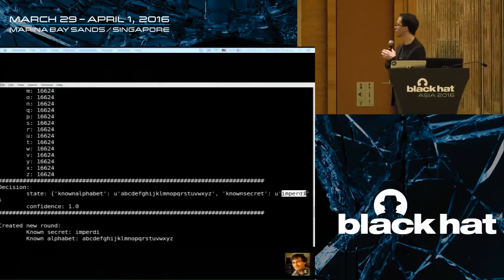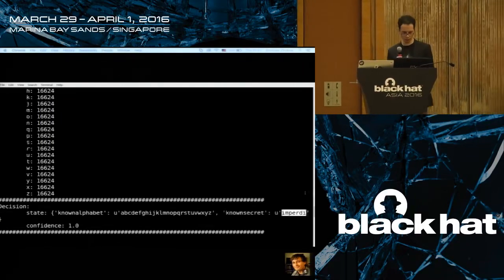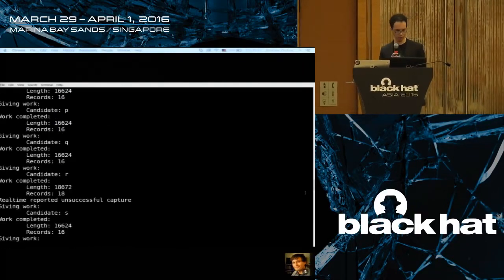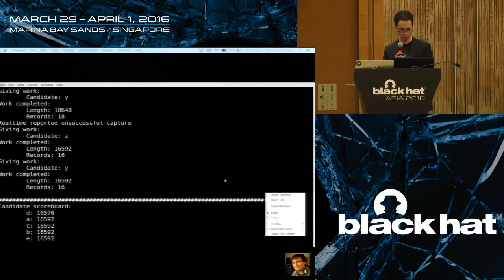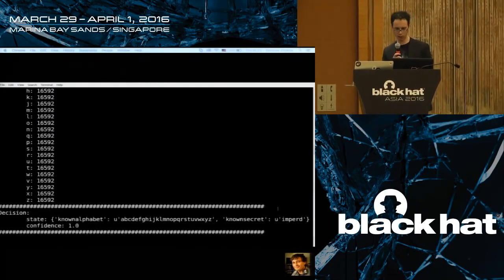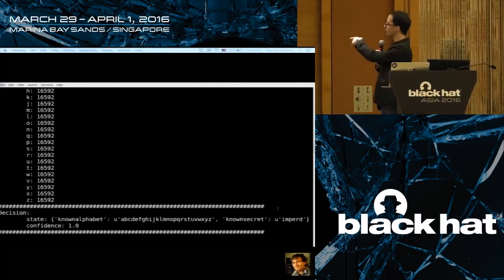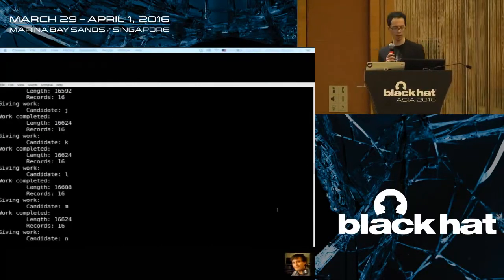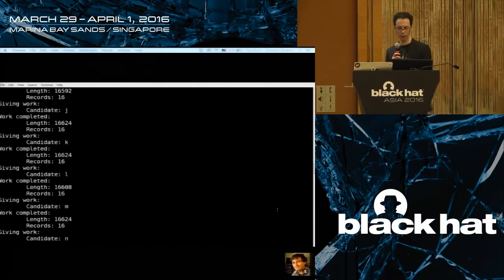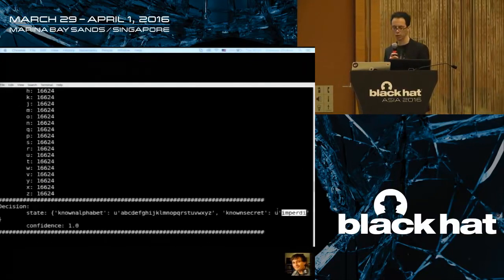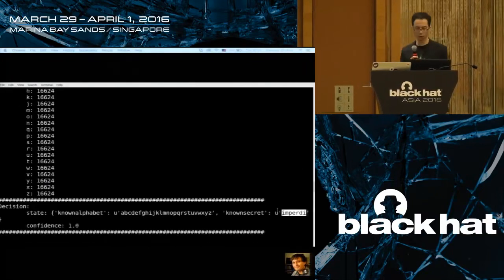So we have already collected D and I. And if I go a little higher, you can see the time that we... Can you also see like the... right here, yeah. We stole the D character, the first byte, and in the next batch, we stole I, and with a confidence of 1.